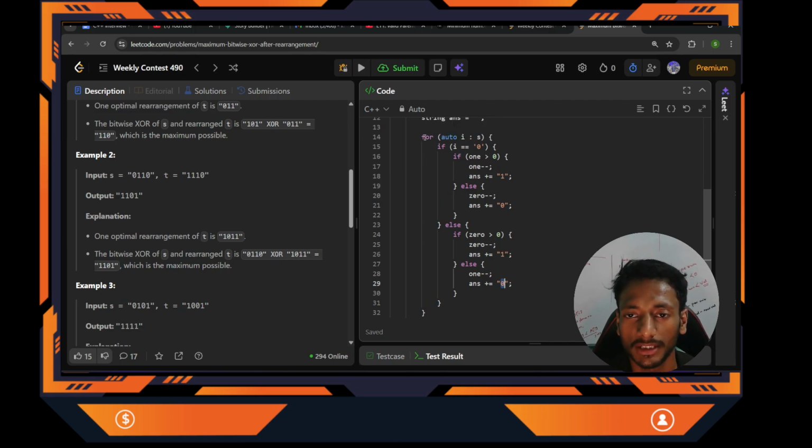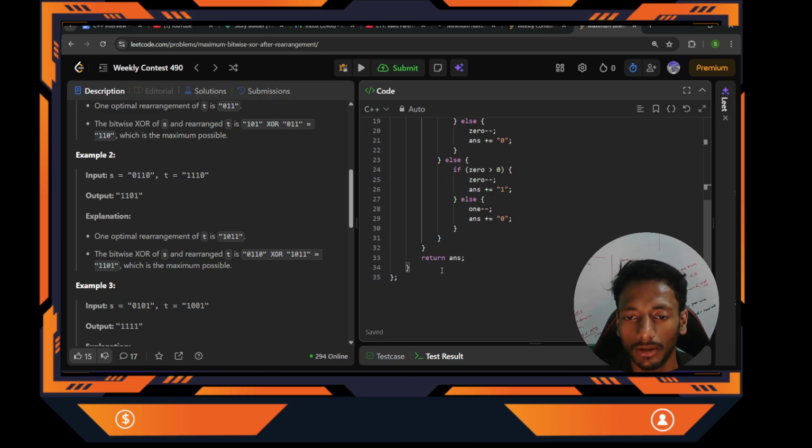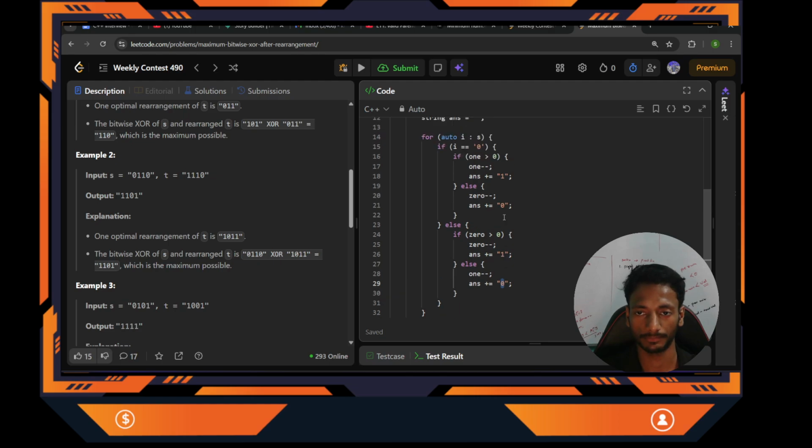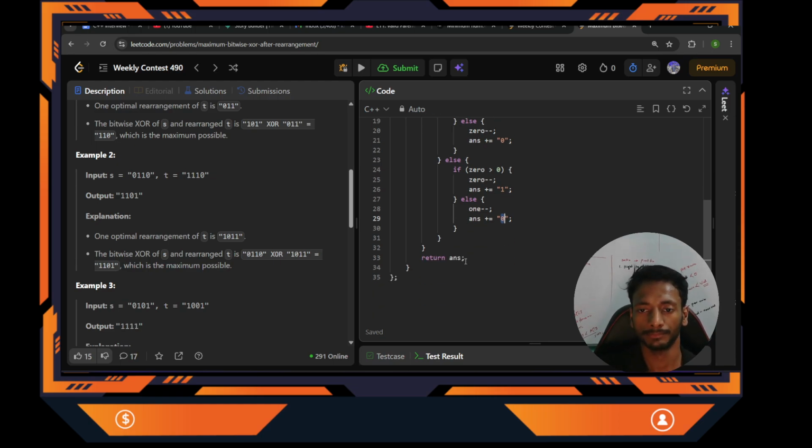Ultimately, after checking all of the digits from the string s, whatever maximum XOR I can generate will be what I return. So the answer will be that string. Clear? That is the XOR value. You can see that in the answer string I'm adding the ultimate XOR value I can generate, and it depends on how many 1s and how many 0s I have at that point.